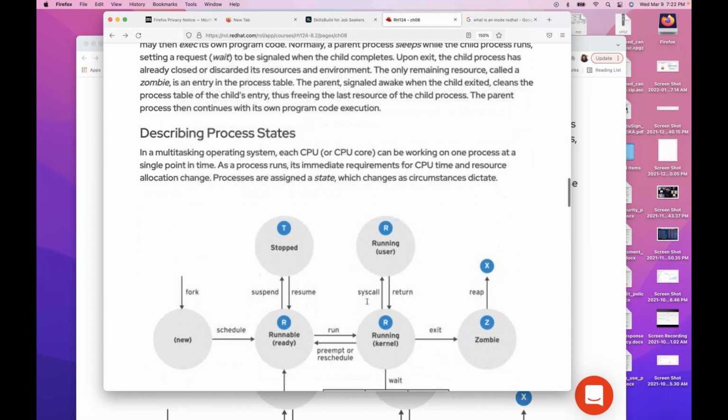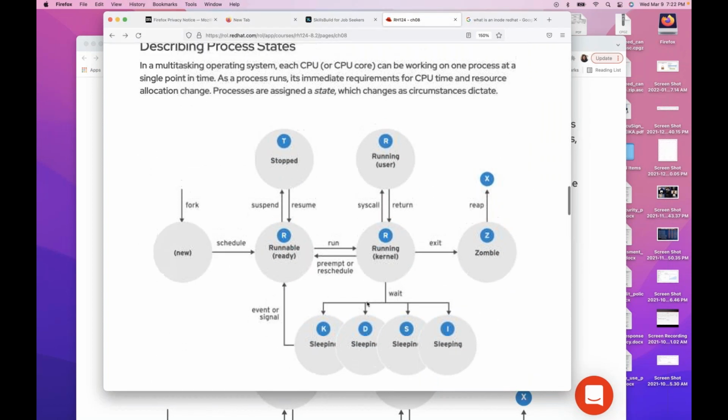All right. So here's where it gets probably a little hairy. In multitasking on the operating system, each CPU can be working on one process at a time, at a single point in time. As a process runs, its immediate requirements for CPU time and resource allocation change. Processes are assigned a state.